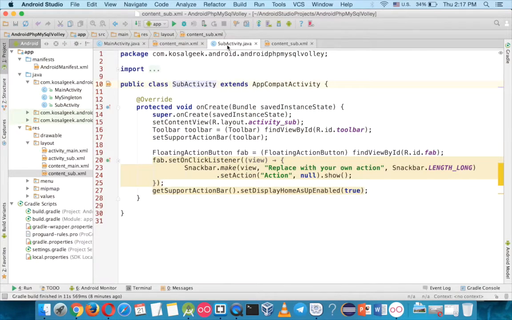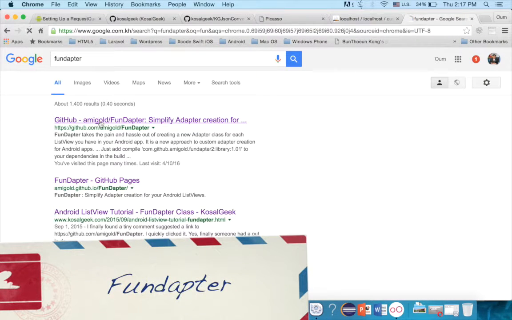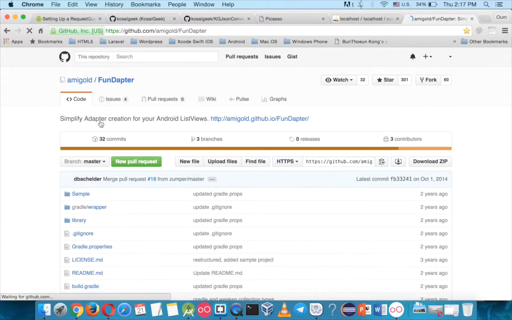Okay, so let's go to SubActivity here. So for the ListView, you need an adapter, and then you need the JSON to be the object of the ArrayList and put into the adapter. For the adapter, I use FunAdapter, which is a great one. It has some bugs, but I will show you how to fix the bugs.